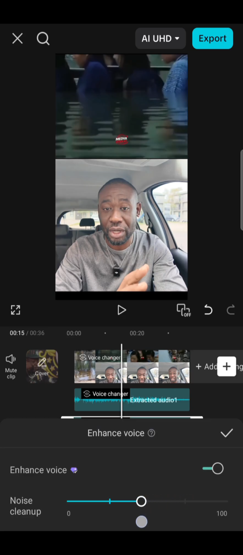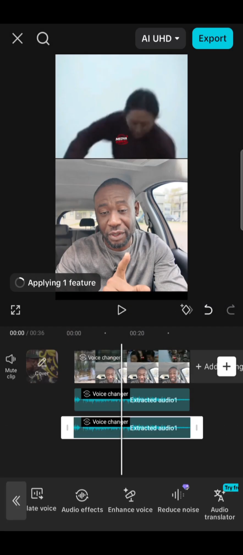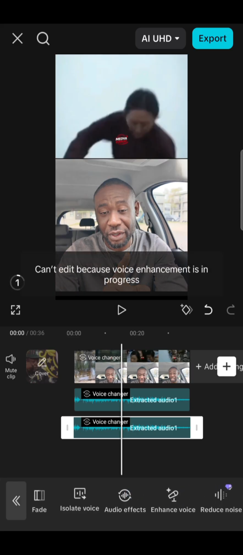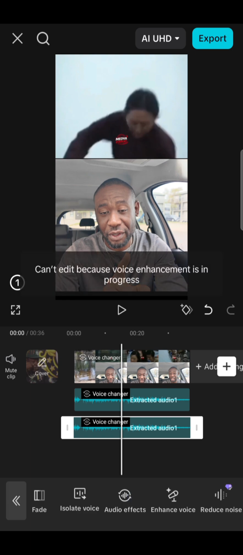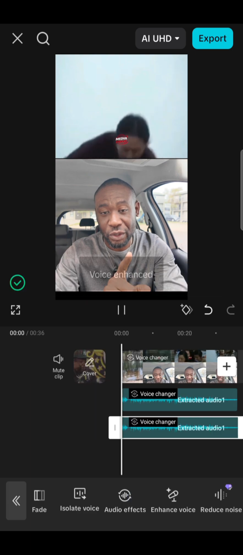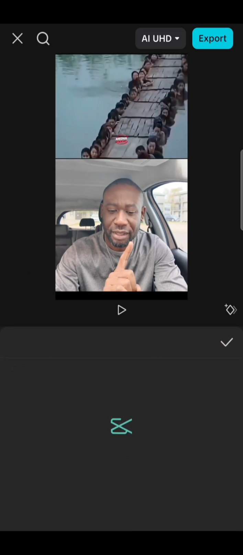So I'm just going to reduce this a little bit. I'll say minimize while I continue with what I'm doing. Then audio effect. Okay. I can't work on that right now because I'm currently working on something. So that's it. I'm just going to come to audio effect.